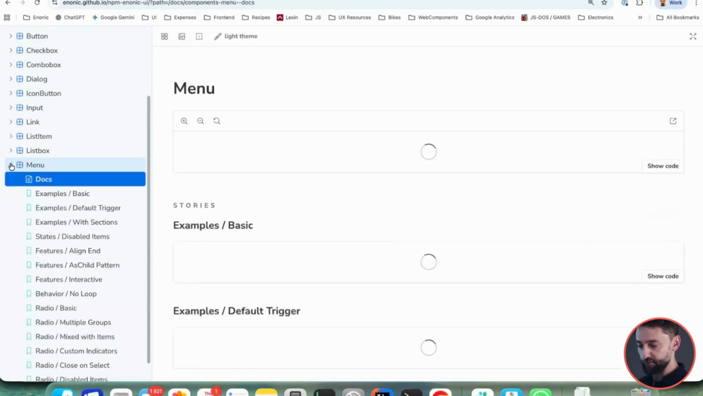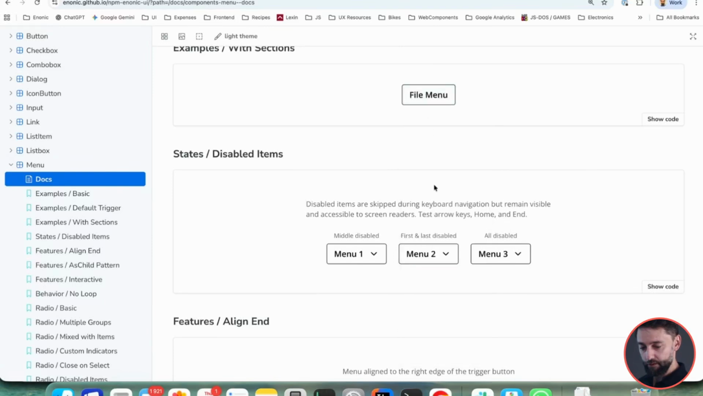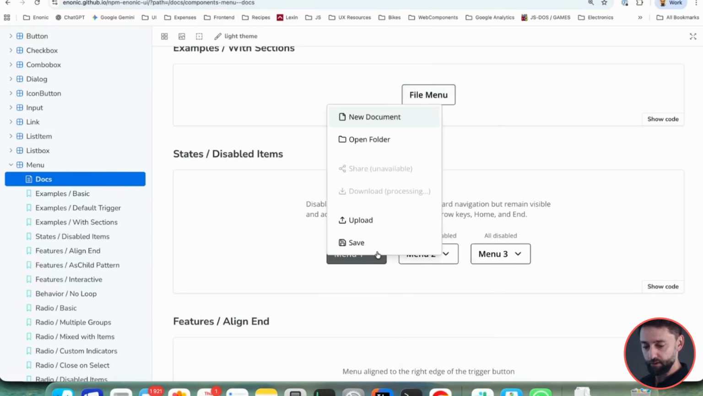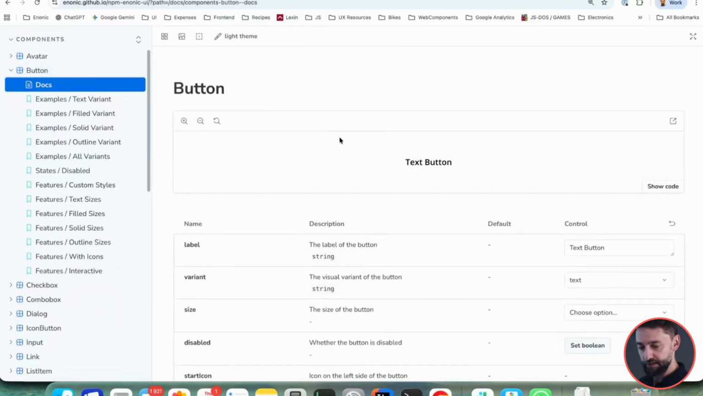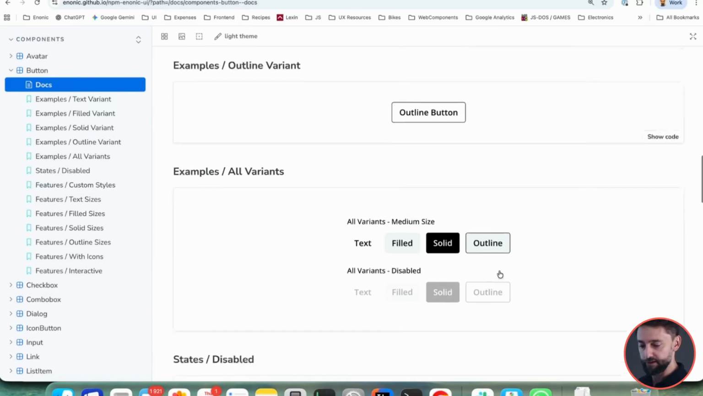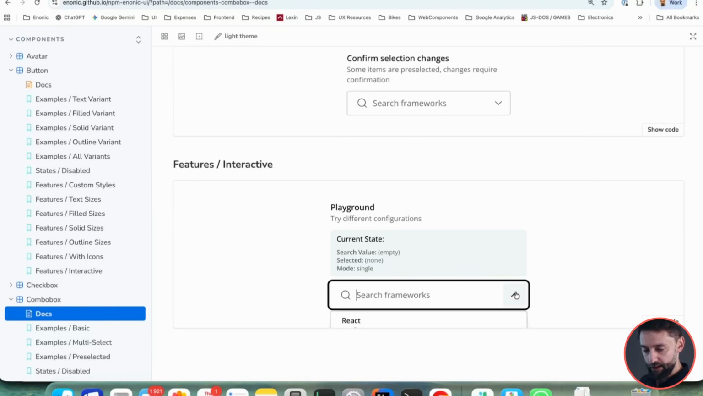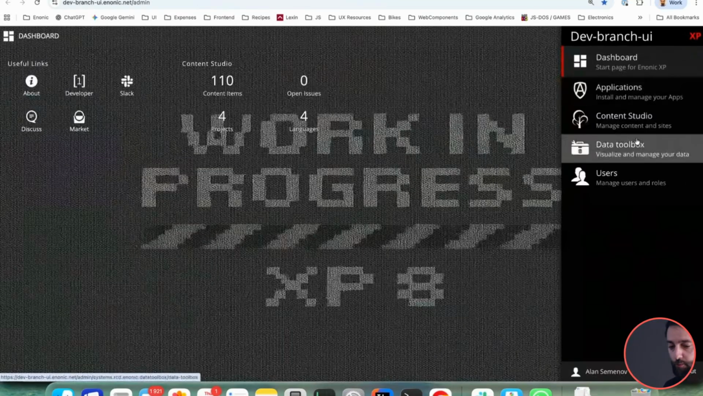So let's look at the menu, for instance, right? Menu with the disabled items, okay, with icons, right? Let's go to button. Usual button, solid, outline. And of course, all of these are made based on the accessibility standards. So at least level 2 is considered here, okay? Yeah, combo box and so on. Okay, good.